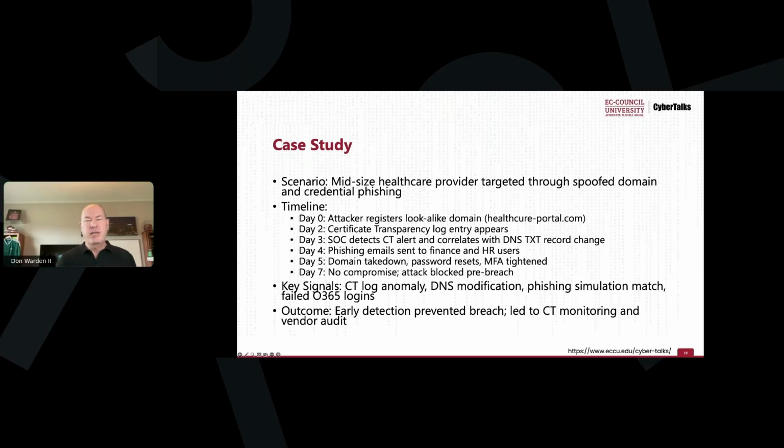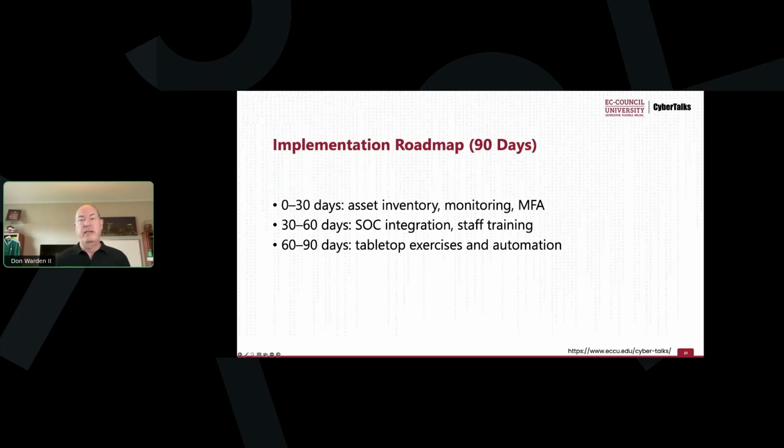So this is not something that you're going to be able to do overnight and just flip a switch on. This is going to take some thought, and this is a real high-level roadmap that you can get to a better place within the next 90 days. So within the next 30 days, you want to make sure that you do the external asset inventory, set up some monitoring, make sure that you have multi-factor authentication.